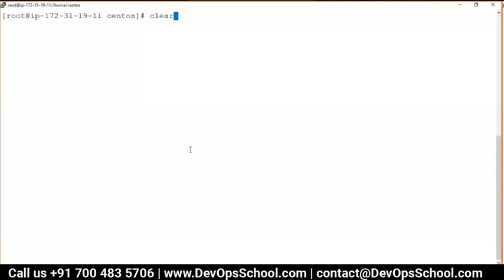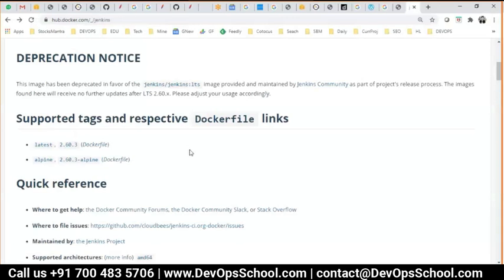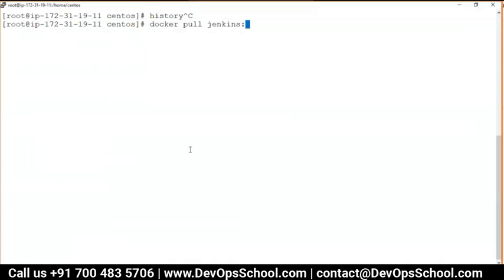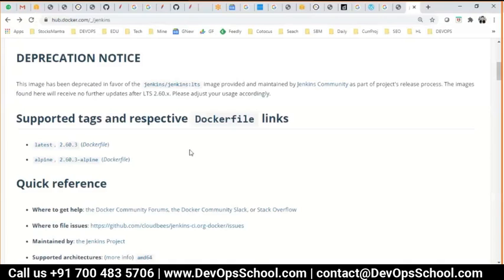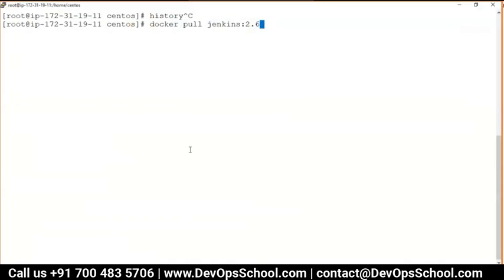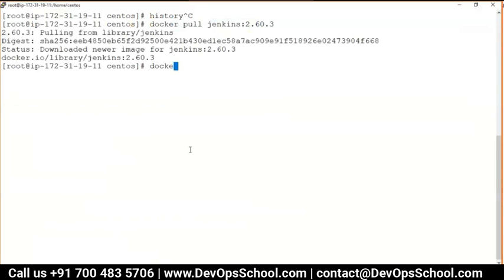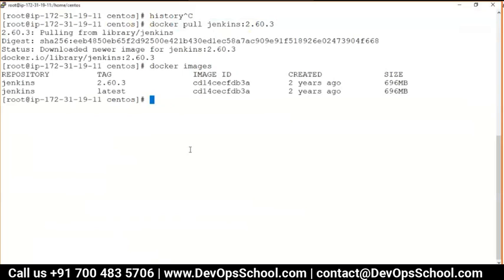So let me pull that image also. So clear. docker pull Jenkins, where the tag latest is the default, and 2.60.3. See, I'm pulling that particular version of the container. And if you see here, docker images, see, you got both older and newer. It's up to you which one. By the way, both have almost no changes.